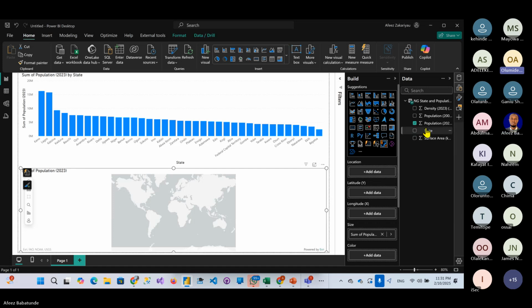Sorry, can I ask a question? Yes, go ahead. How do you go back to that data from here? Just click on this Transform Data. It will open up Power Query for you. Okay, right.